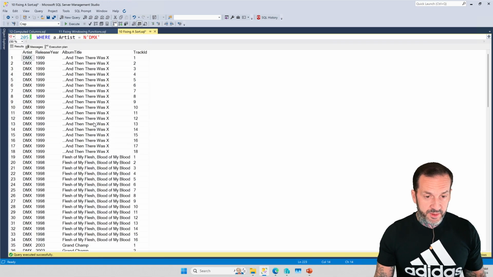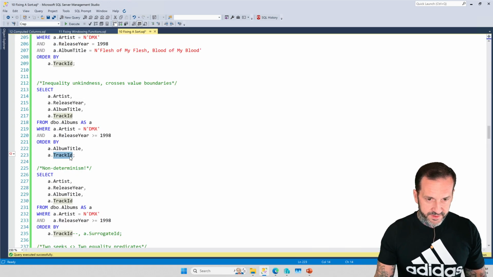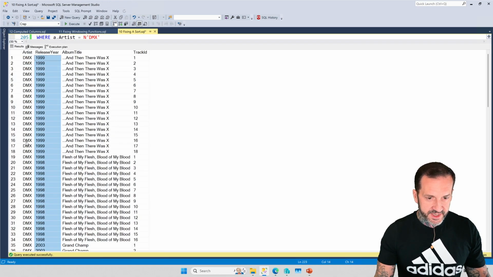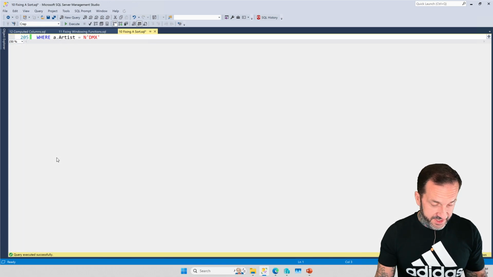But with an inequality predicate, I asked for this in order by album title. As soon as we cross a boundary in release year, say going from 1999 to 1998, we're ordered by album title and track ID, right? This one and this one. So this data was not in order the way we wanted it after we crossed a boundary for a release year.